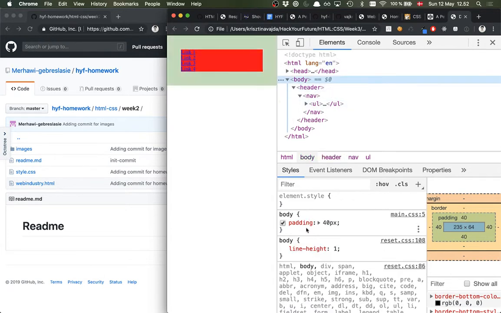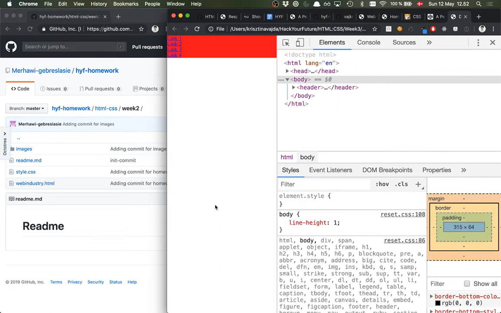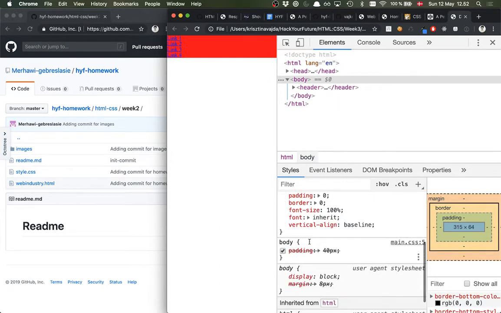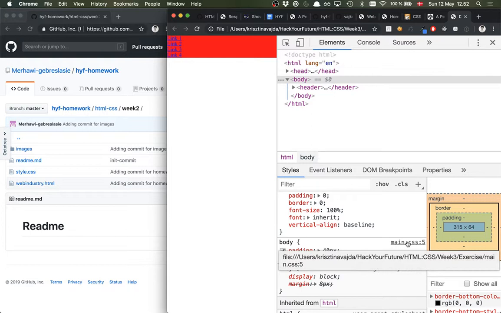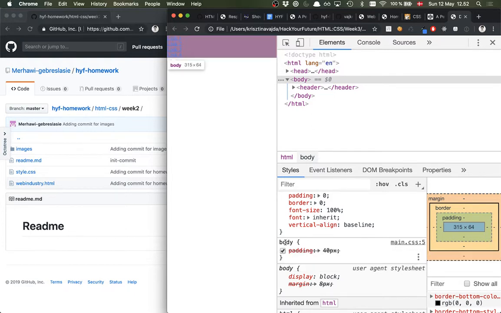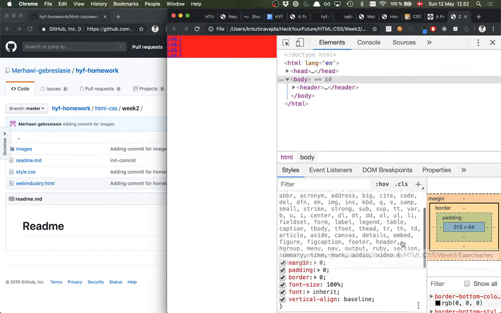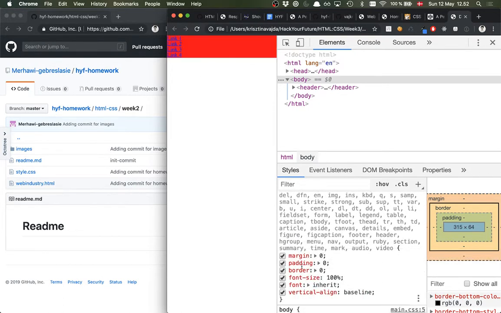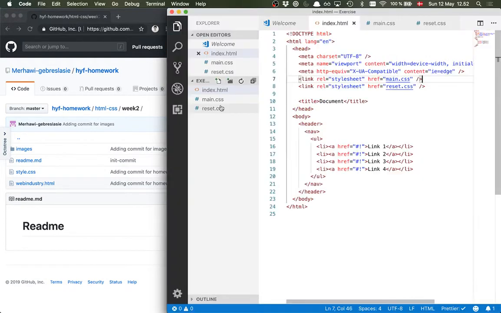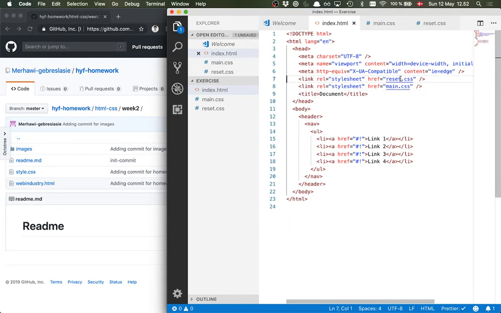So we specified this on the body, right? Oh, look, it's overridden, yeah, exactly. So this is coming from the main CSS. I say the body should have 40 pixels, but in the reset CSS, it says the body should have 0 margin, right? So now it doesn't have any margin. Great. Now we illustrated why the reset should always be loaded in before our own CSS file.